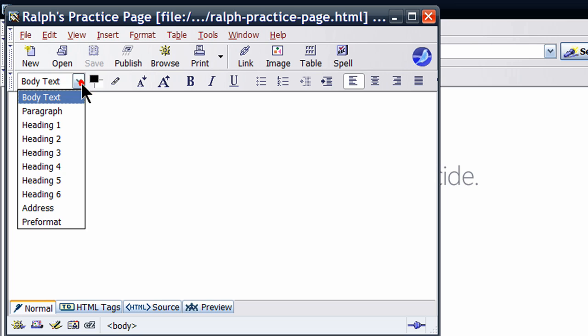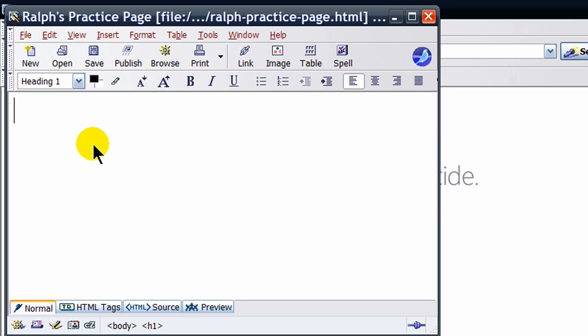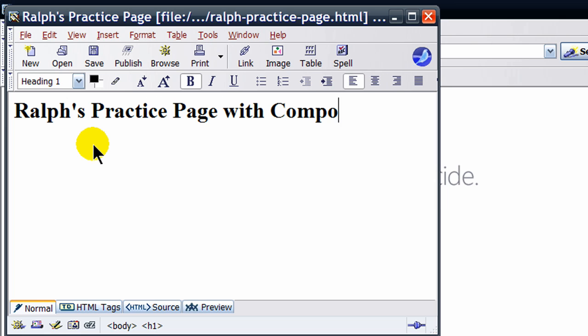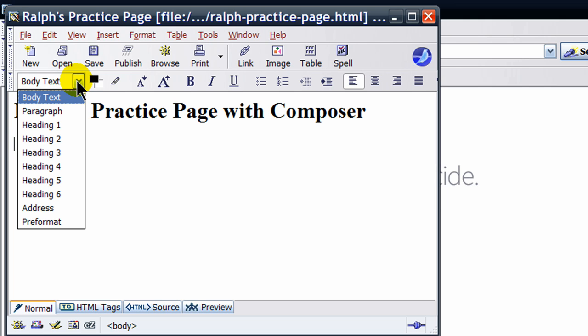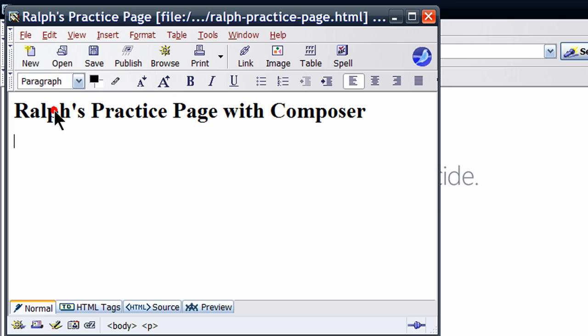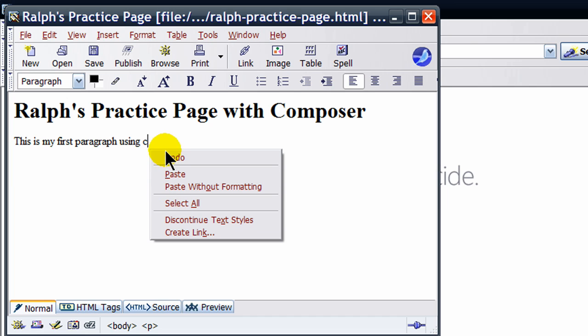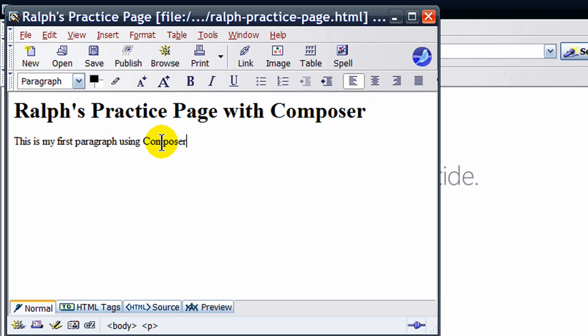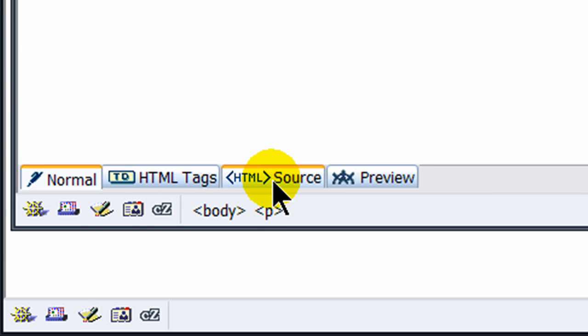I've got body text set. If I click on this, I can see that there are some basic headings. There are 6 different levels of headlines, heading 1 through heading 6, heading 1 being the biggest and the boldest. I'm going to choose heading 1, and I can type in Ralph's Practice Page with Composer. There we go, and it automatically defaults back to body text, which is basically going to be a paragraph. However, I want to ensure it. I'm going to go to the paragraph option and say, this is my first paragraph using Composer. There we go.